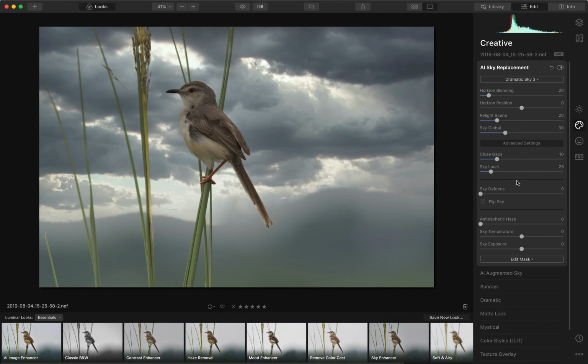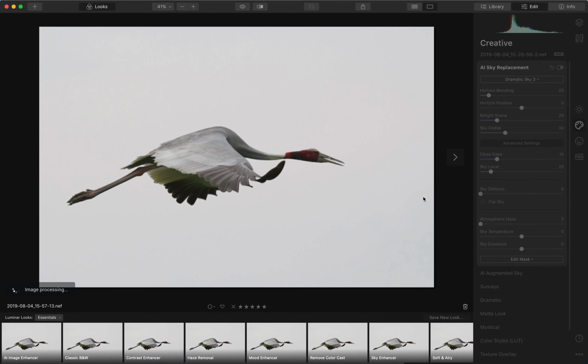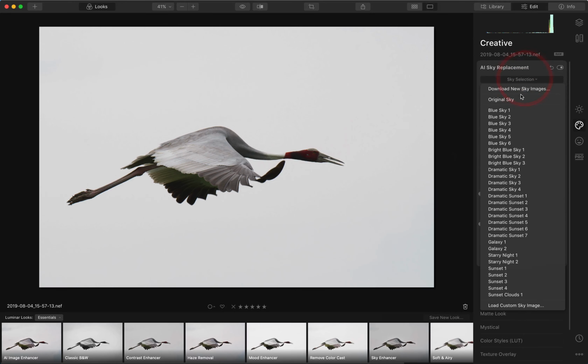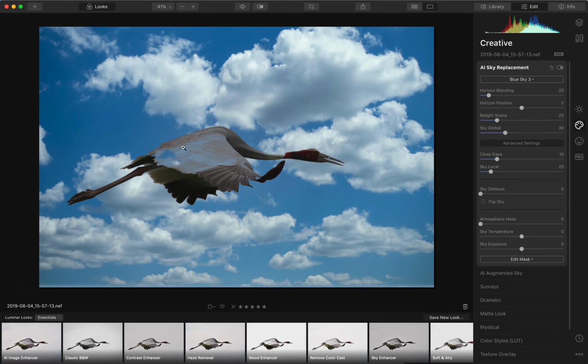Oh yes, nicely done with a crop. That's about it. Of course, the nori, famous for the Saras crane. Once again overcast. Let's see if we can make it blue, and it's still got some of the blues in the wings which will have to be masked out.